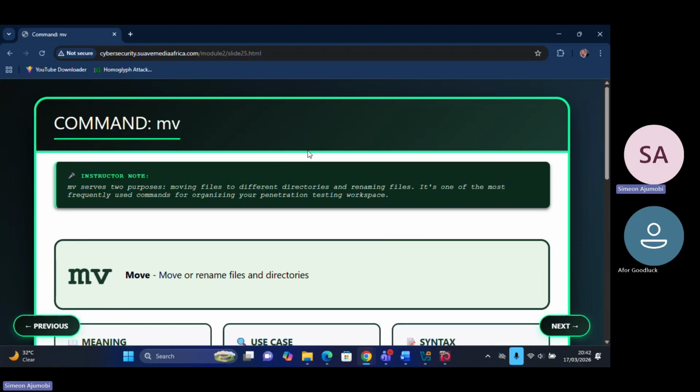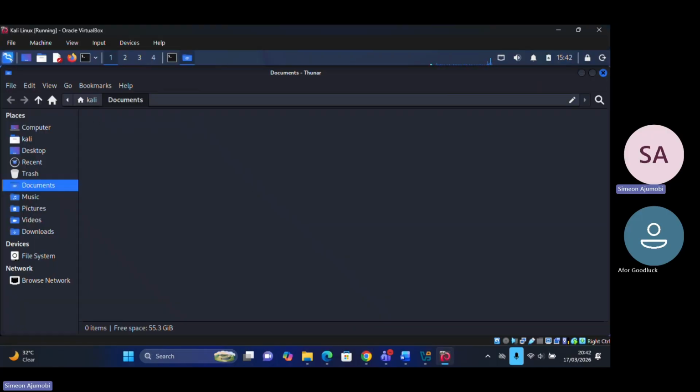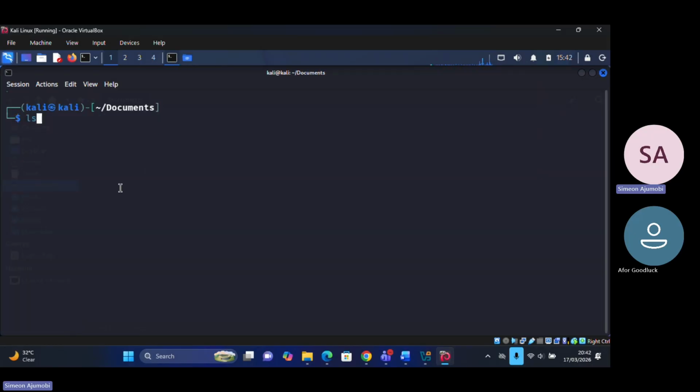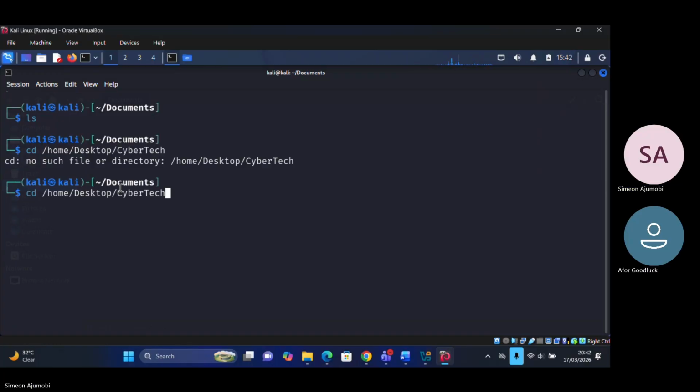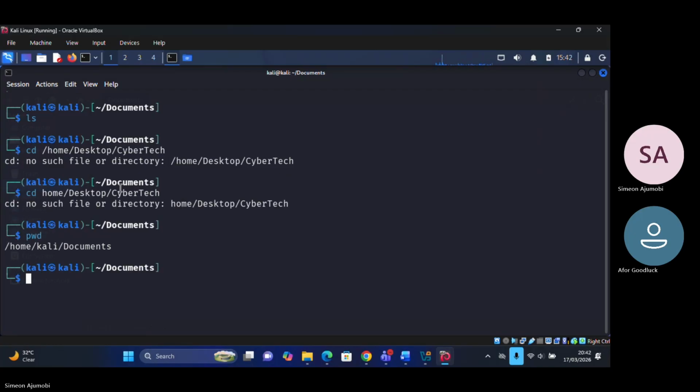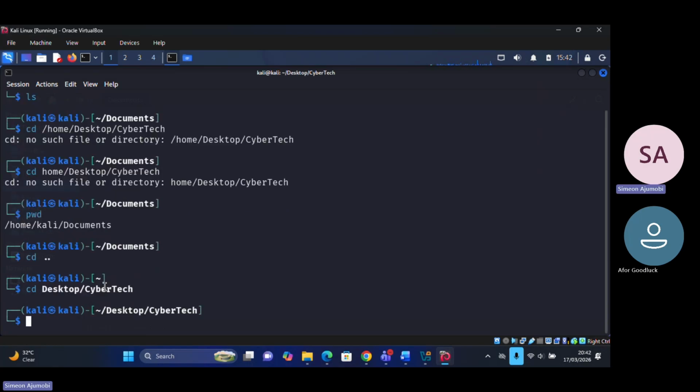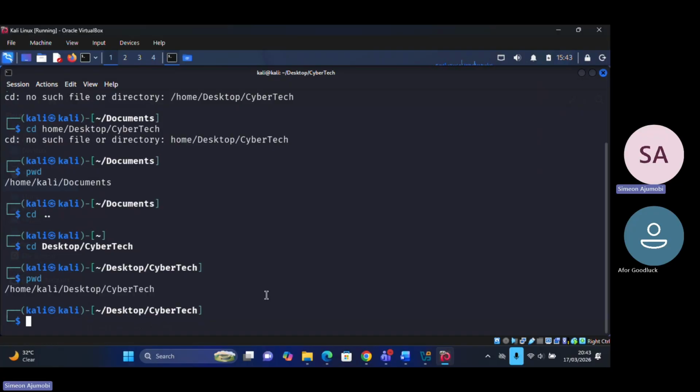So one way or the other, if you look very well into our directory, I've deleted everything. So definitely there is nothing in this directory anymore. Now I need to cd into desktop and my folder in desktop, cybertech. Okay, I'm in Kali documents. Oh, I'm not supposed to see them. I'm just supposed to step one step down, and I'm already in desktop. And I'm entering cybertech. Okay. Now I'm already in cybertech. To prove that, let me print my working directory. I'm in cybertech already. Let me clear my screen.